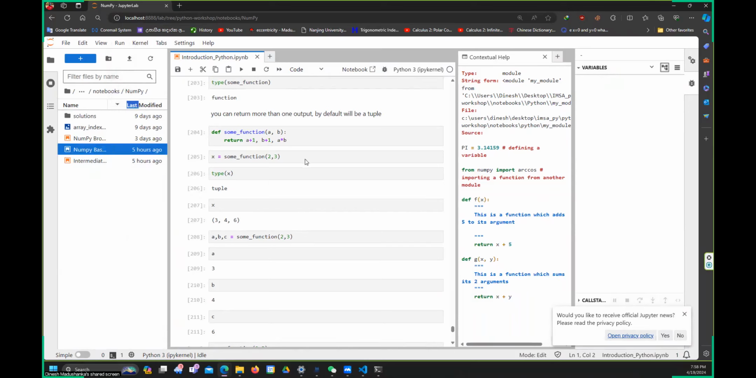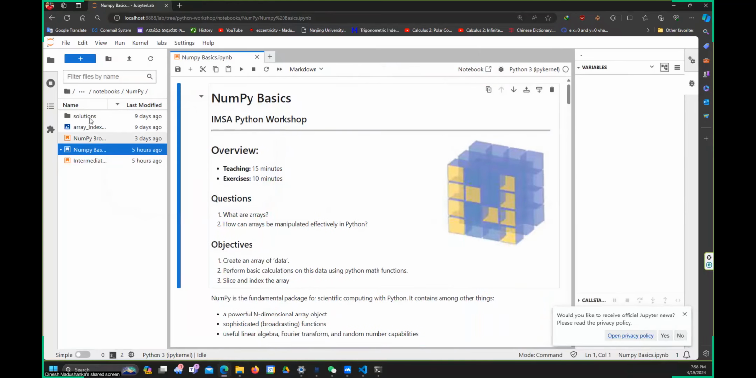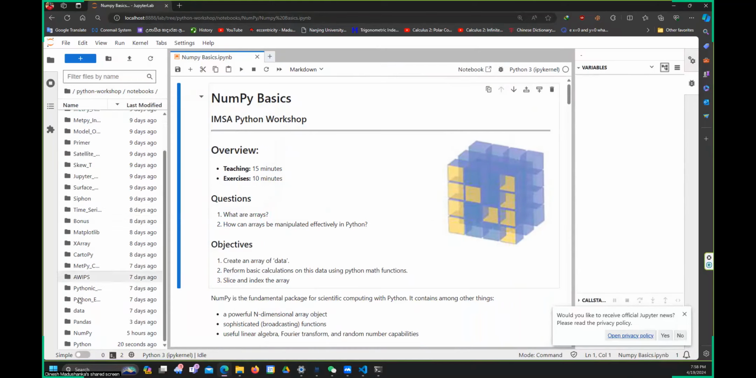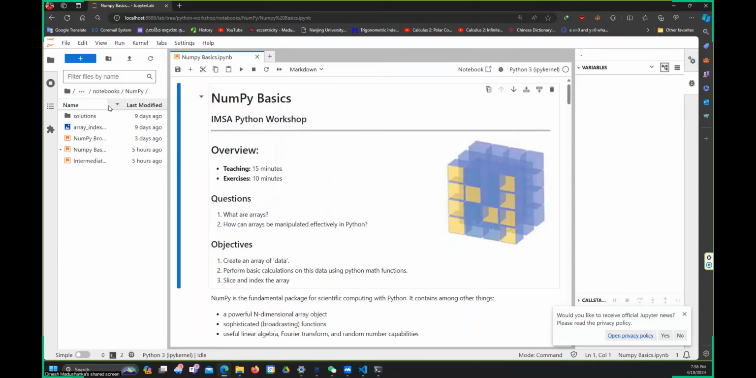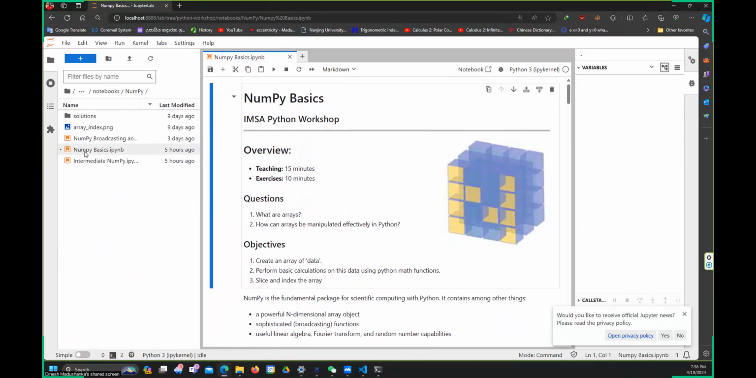So let me start this NumPy one also. I have sent this one to you also. You can go into your notebooks and you will see a folder named NumPy. If you go there, you will see one Jupyter notebook named NumPy Basics. You can load this one.